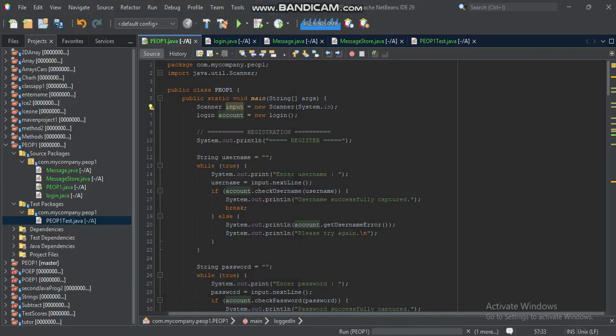So here we have our code for the application, a quick chat messaging app. Looking at line 1, we have a package declaration, and then line 2 is for importing the Scanner class for user input, so the user is given the option to enter some values.